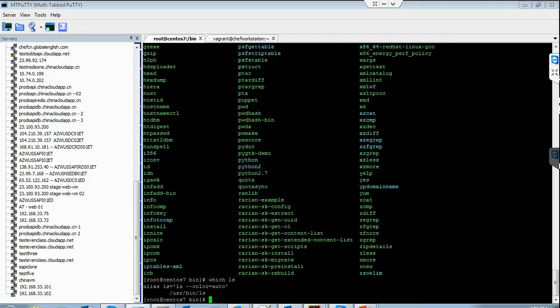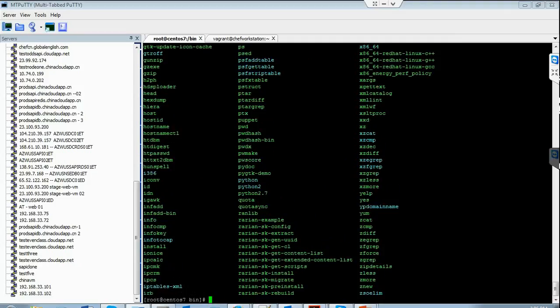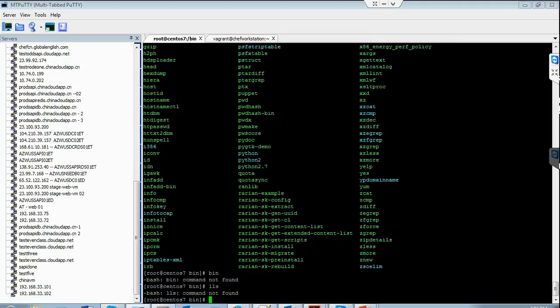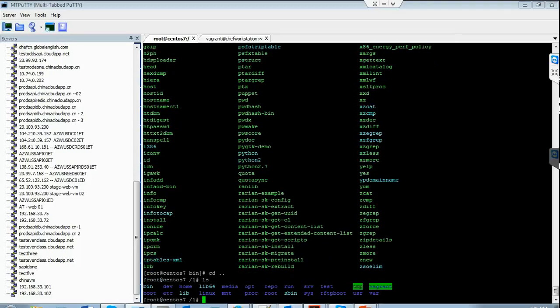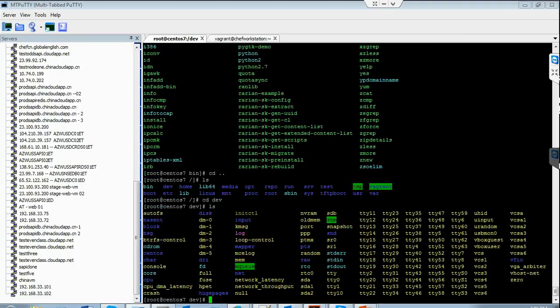The basic commands, like hostname, which a normal user uses, will be inside bin. Inside the bin folder, for example, Python, hostname, and gunzip for unzipping a file. These commands reside inside the bin folder. And the next one is dev. Let me explain what dev is. Dev is the device folder.